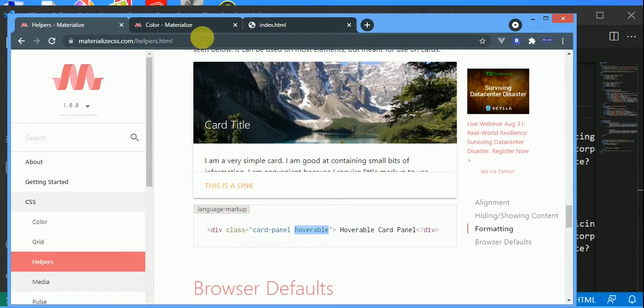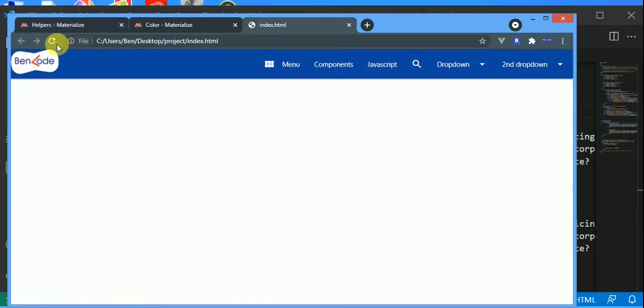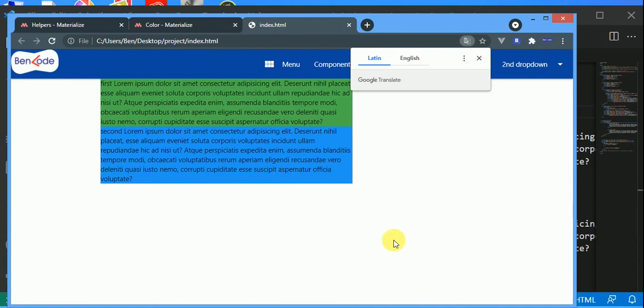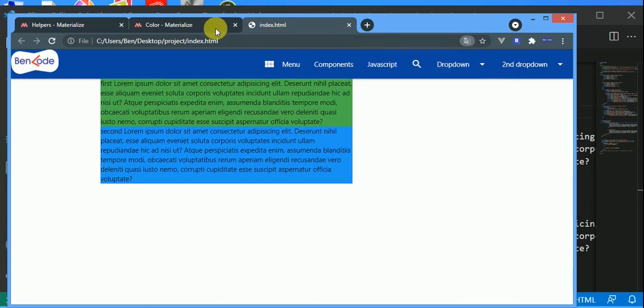Okay, so I go back to my code, refresh. I have this. Let me hover. You see, whenever I hover, you see what I have. Come back, I hover. Here it shows me where the panel starts. That's where the div starts and where the div ends. So hoverable always gives you this, making it so whenever you hover, you will see a shadow. Okay, that is for the hoverable.